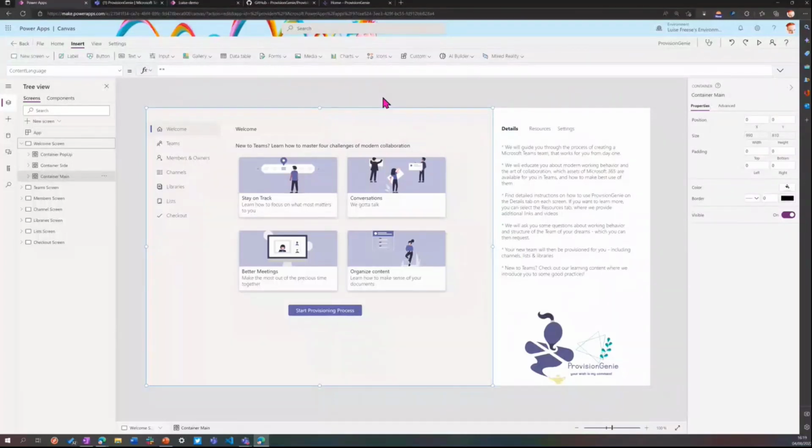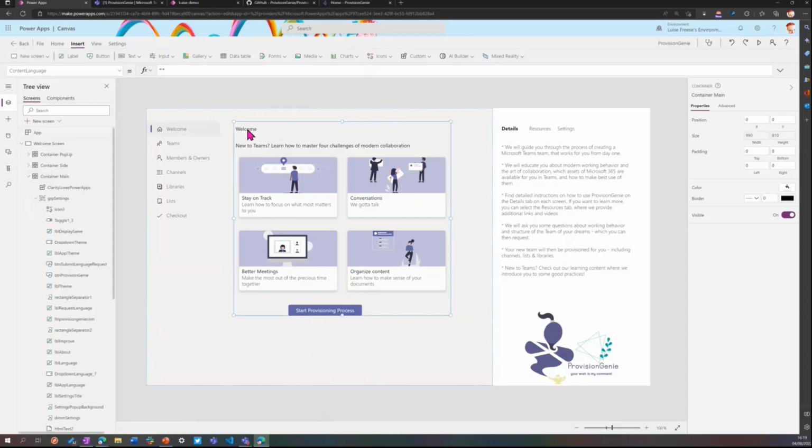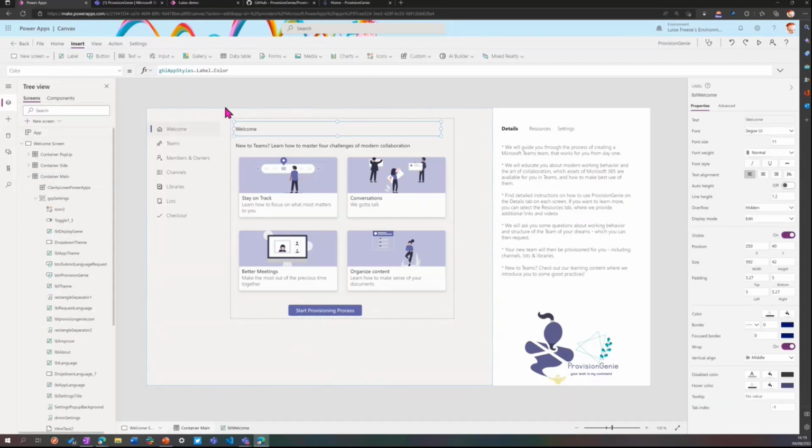So how does this now work? I will stop presenting here and jump right into the demo. What you can see is Power App Studio, and I already opened ProvisionGenie, and I want to show you what happens. We have here a simple text label, and this text label has a text property, and as you can see, it uses a lookup to a collection. Then it asks for a key, which says label welcome, and it returns a value. So let's see where this collection is being collected and what that value is about.